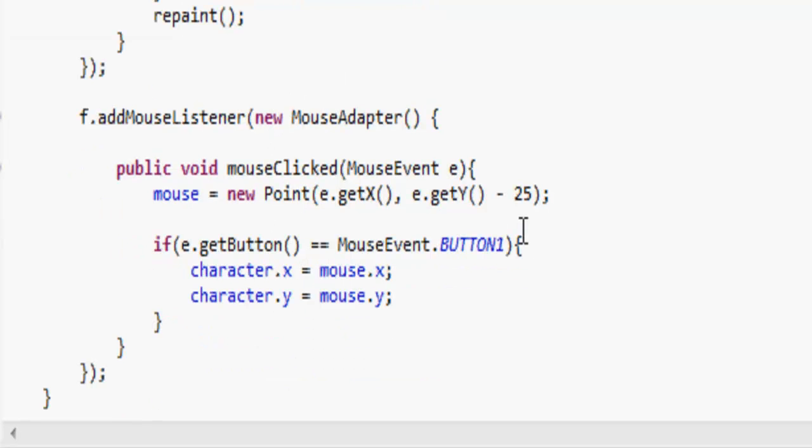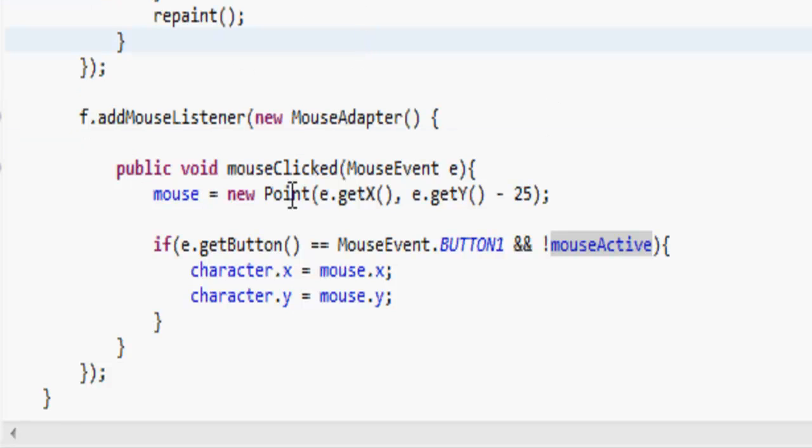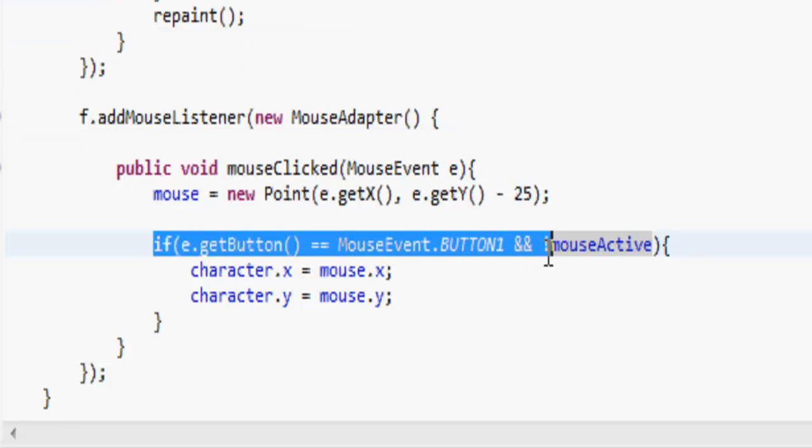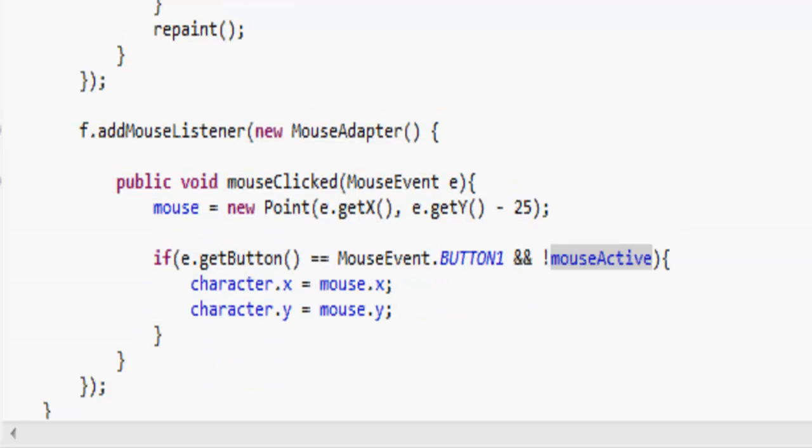we can do, if that is that and mouse isn't active, because you see this only runs if mouse is active. But if it's not active, then this won't run, because mouse has to be active. So say we're running this, and we're moving the thing around, and then we click, it's going to run this, and then it's going to be like, oh, but mouse is active, and it says the mouse isn't active, so let's not do this bit of code.